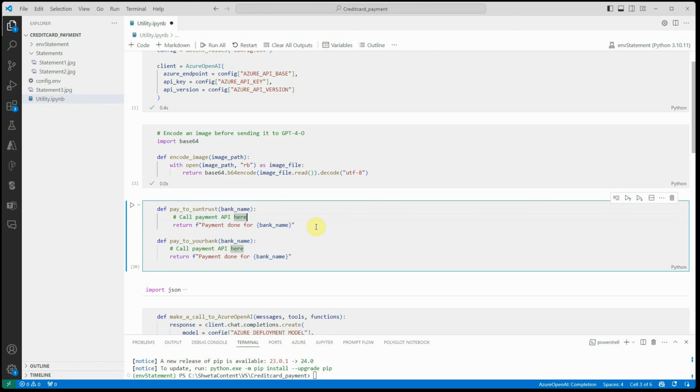So let's say you have a Visa card, so you will have your Visa development APIs which you can use over here to make a call. Here I have just left this as a placeholder, and it can be filled based on your choice. And again, you can add more parameters based on what your API is expecting. So these are just two functions which I have created.